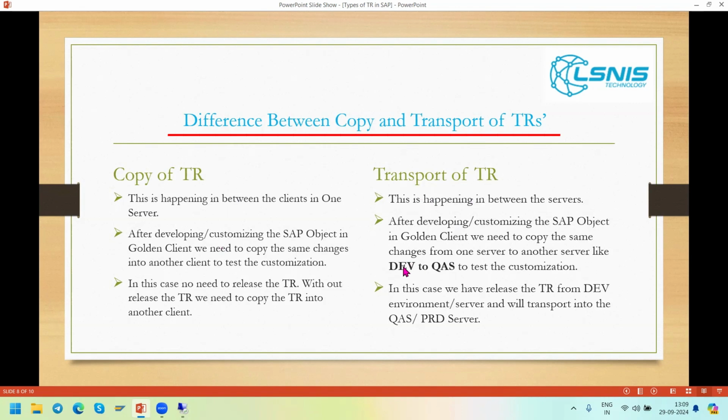While transporting a TR, after developing or customizing the SAP object in the golden client, we need to move the same changes from one server to another server, like development to quality or development to production. In this case, we have to release the TR from the development server and transport it into the quality or production server. Okay, so these are the topics we have in this session.